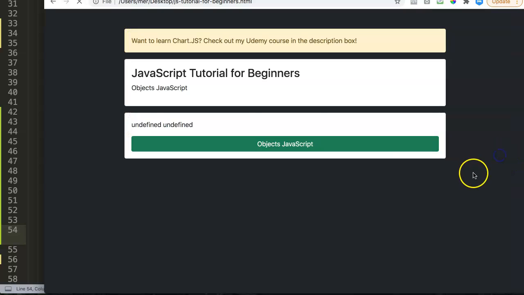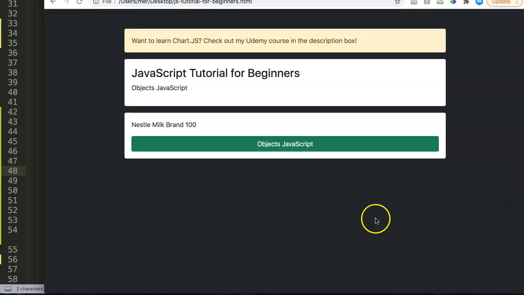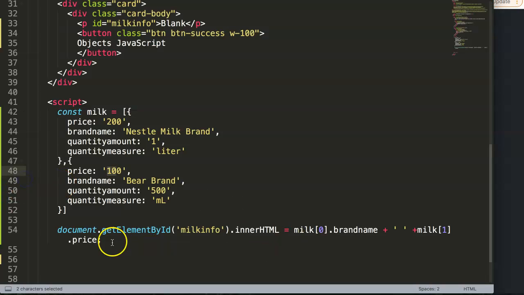All right, so we've got this now. Refresh, and now we have this here. Now we show this. But what if we adjust this? Let's say we have milk 1, and then we get the price, and the price is 100 here. Refresh, and now you can see it displays 100 instead of 200, because this is the way it works.